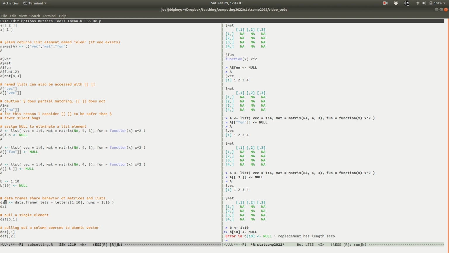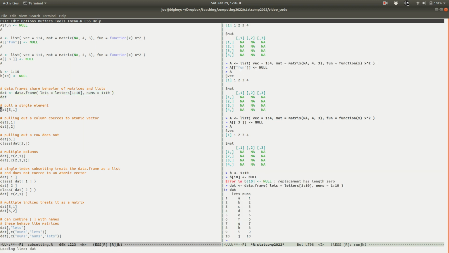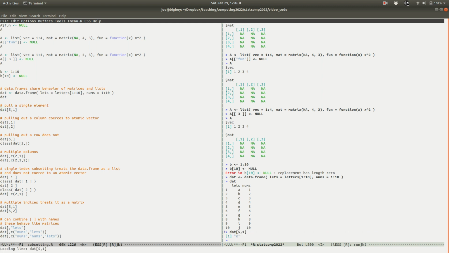Okay. Now we talked about data frames last time, and data frames share properties of matrices and lists. So let's see how subsetting works for data frames. So I just made a silly little data frame with the letters A through J and the numbers 1 through 10 and column names lets and nums. If I want to pull out one element, I can treat it as a matrix. So this should pull out E. It's the element in the 5th row, 1st column, which is that one.